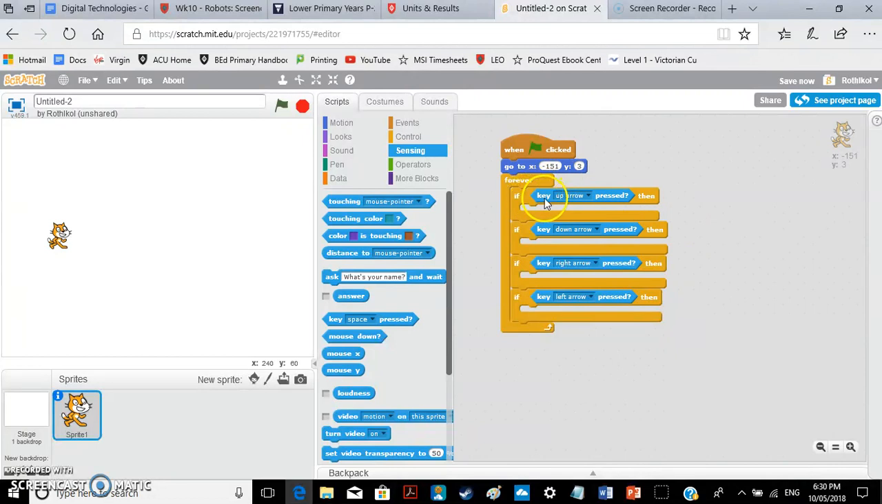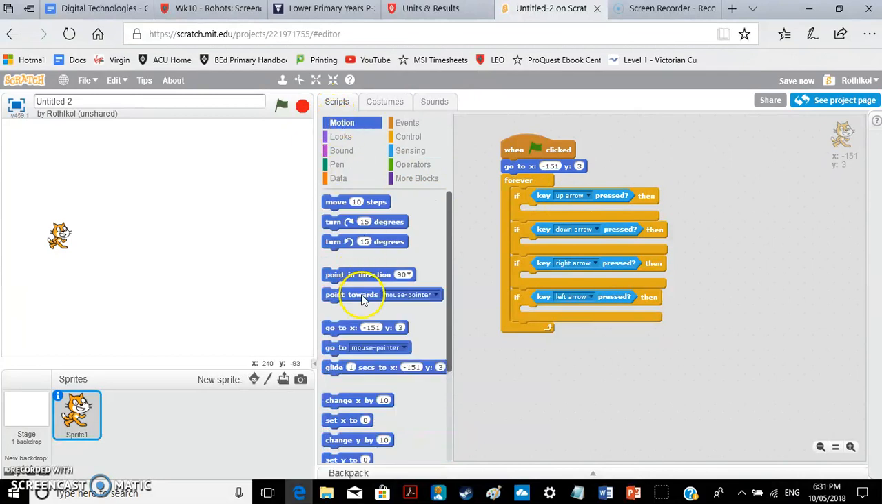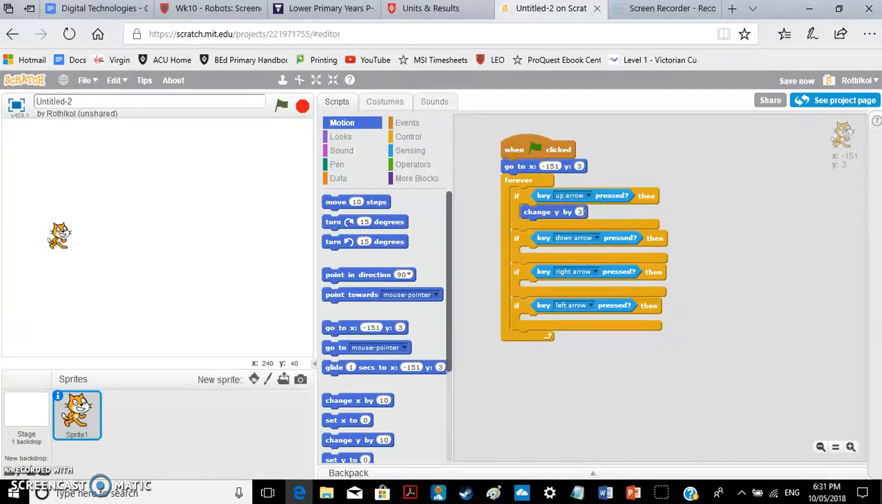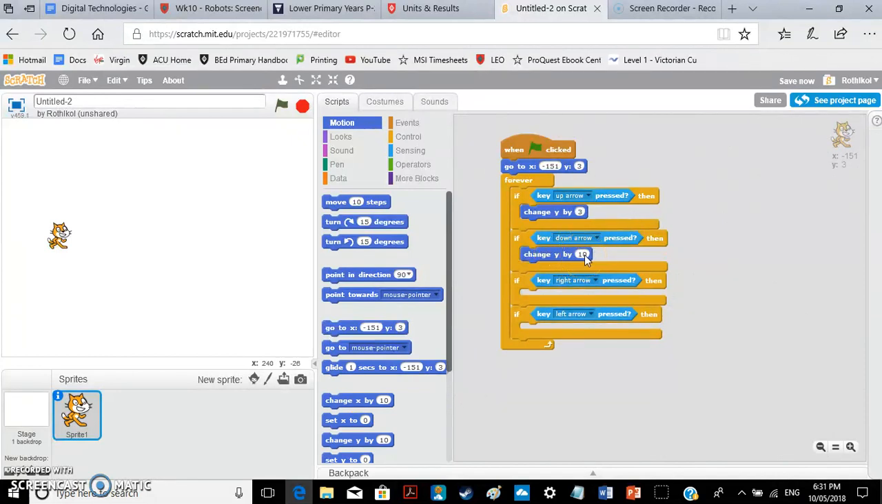Now then, if the up arrow is pressed, we want our sprite to move up. Up is determined by Y. So we want to change Y. 10's a bit too much. We'll make it 3. It's a nice number. Now if we press our down arrow, we want to change Y by -3. So we give that a test. Here we can see that our sprite moves up when I press the up arrow, and down when I press the down arrow.